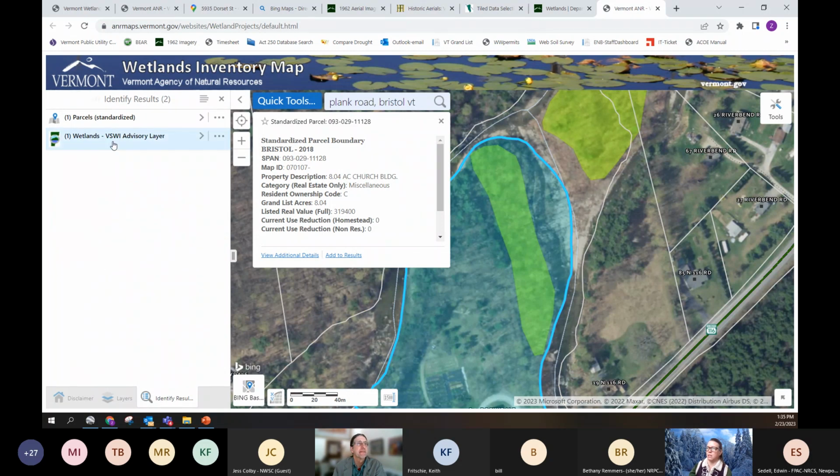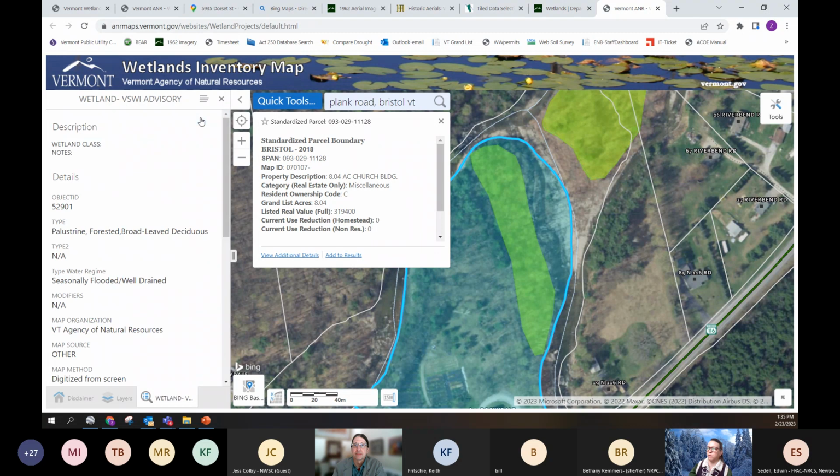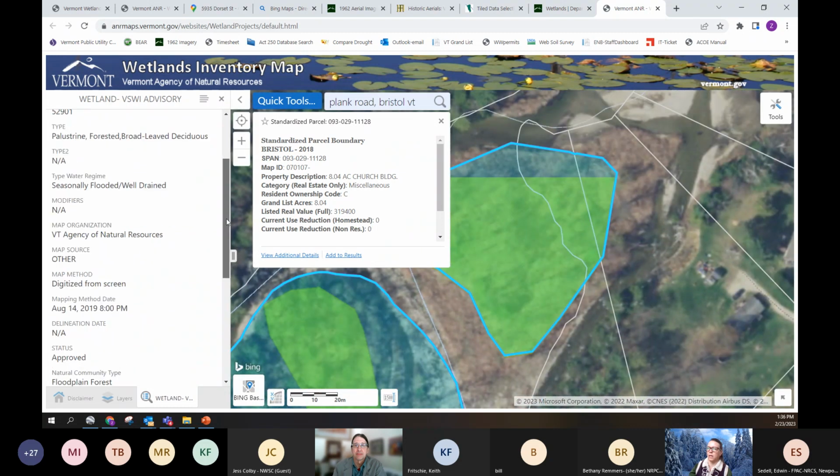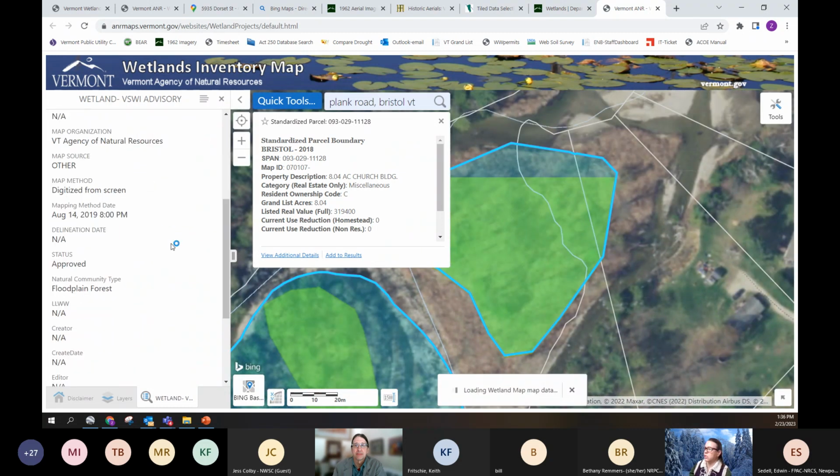So in this case, the advisory layer comes up. If you click on it, it's going to highlight it. And then if I want more information, I can open it up. So depending on how much detail you want, or you simply don't know what a feature is, that is how you are able to garner that information.